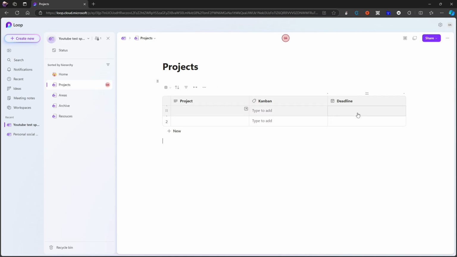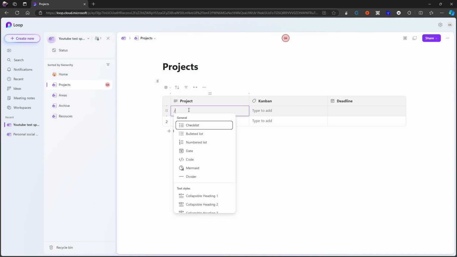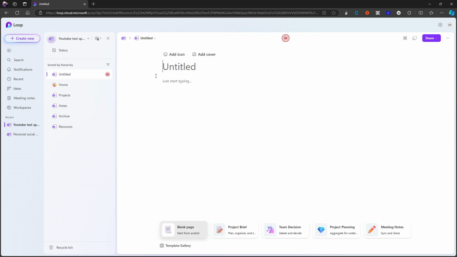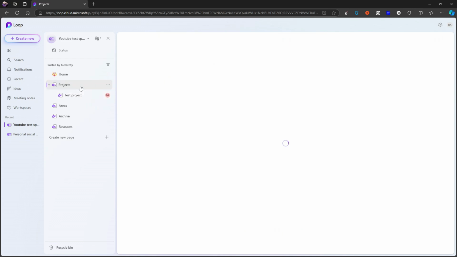And that can be done with all of your different properties here. And I think databases inside of Microsoft Loop is at least a little important. I wouldn't say as important as in many other applications, but I will spend a little bit of time on this. What I would do here is that I would do backslash and I would do subpage. That doesn't always work. So what I tend to do instead is that I create a new page with the project name. So let's call this test project like this. And I will drag this underneath my projects.